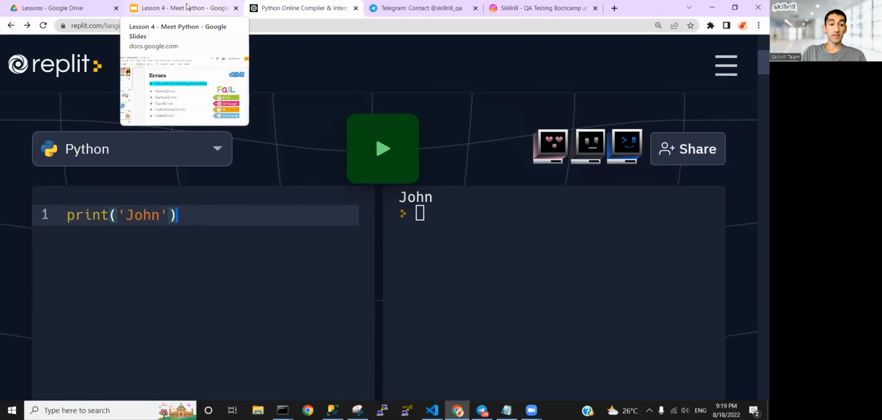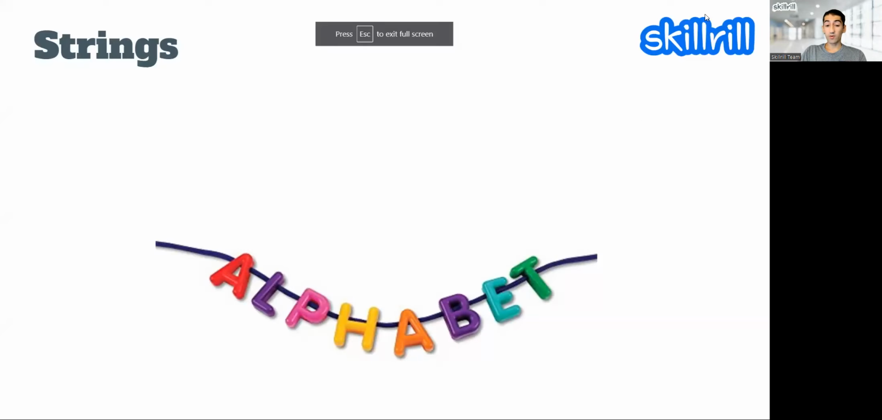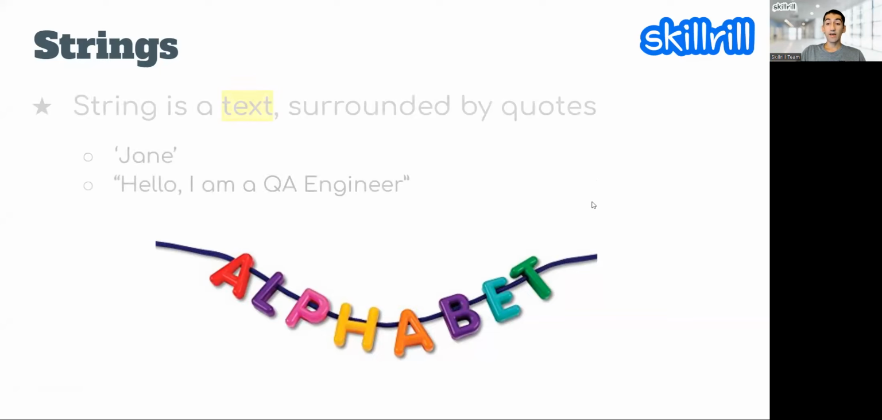Let's move on to understanding the data types, right? Because that's the next important concept that you need to be familiar with before we move any further. So strings. What are strings? If you pay attention to this picture here, a string is a bunch of letters, or symbols, or characters that are attached to each other, like on a string, and that's why it's called a string, right?